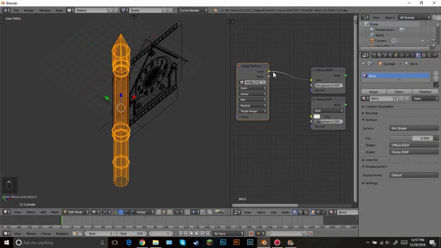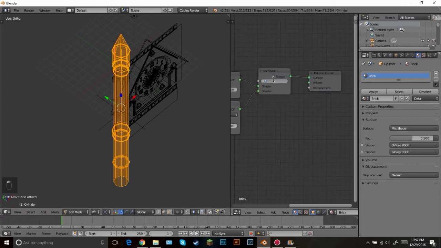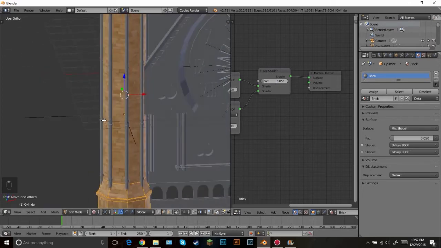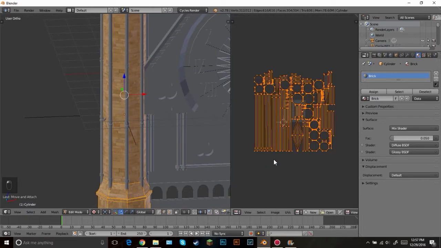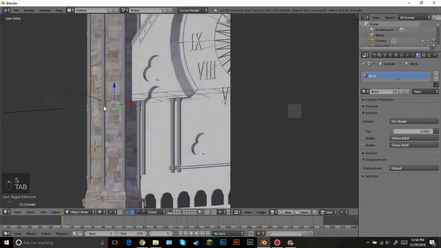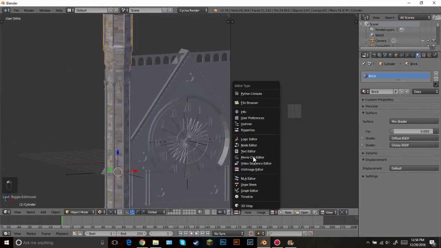Okay, and then I'm gonna change this factor to 0.05. Let's just see how that looks right now for a second. Nice. I think it's a little too much scaled, so go into the UV image editor and scale it down. Yeah, that looks better. Nice. Now let's go back to the node editor.